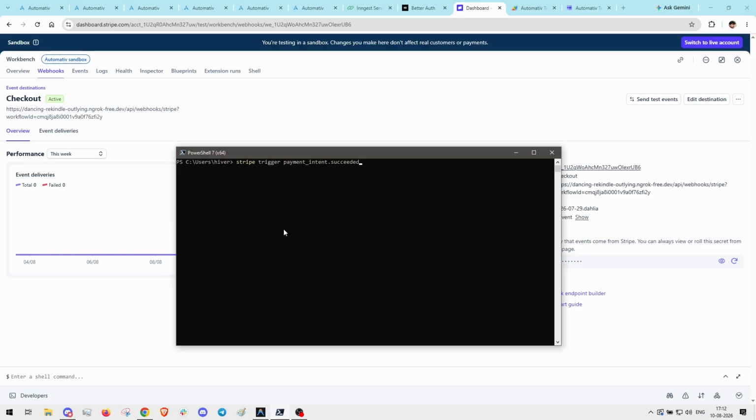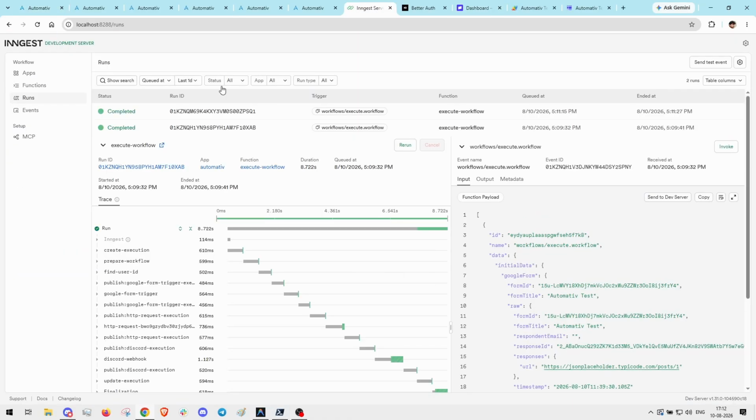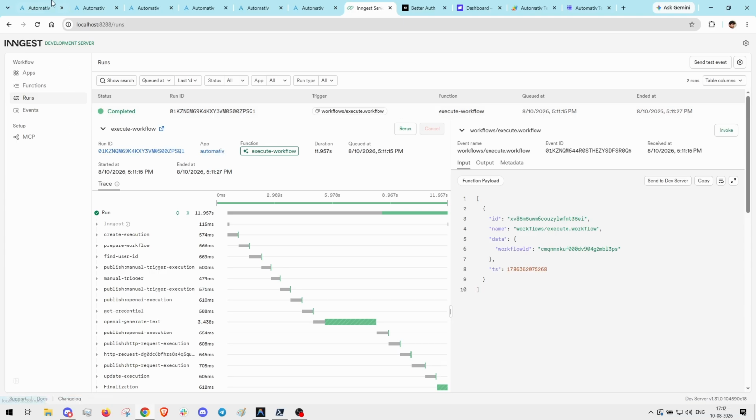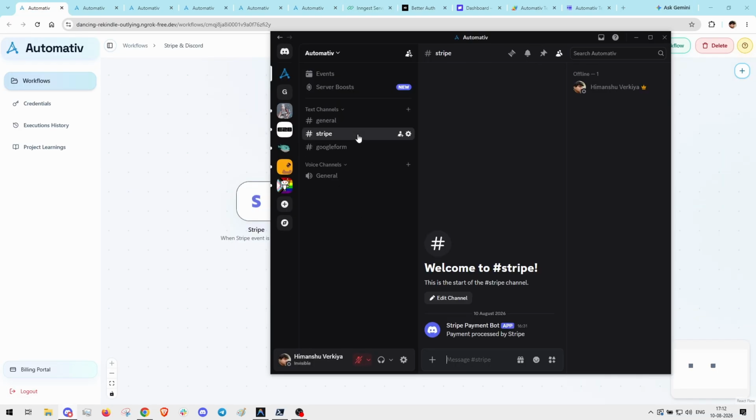Let's do this thing. So what it's doing is that I've sent the payment intent succeeded trigger, right? There we go. So what's gonna happen is that it got completed. All right. Let's see. Do we have it in Discord? Let's wait for it.